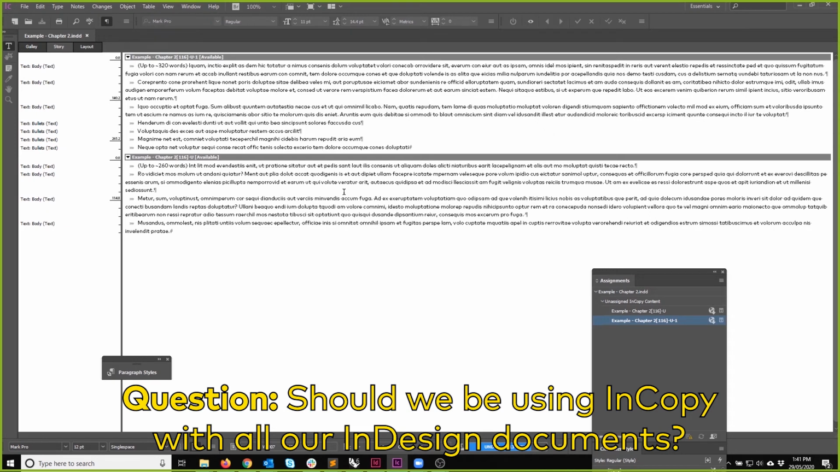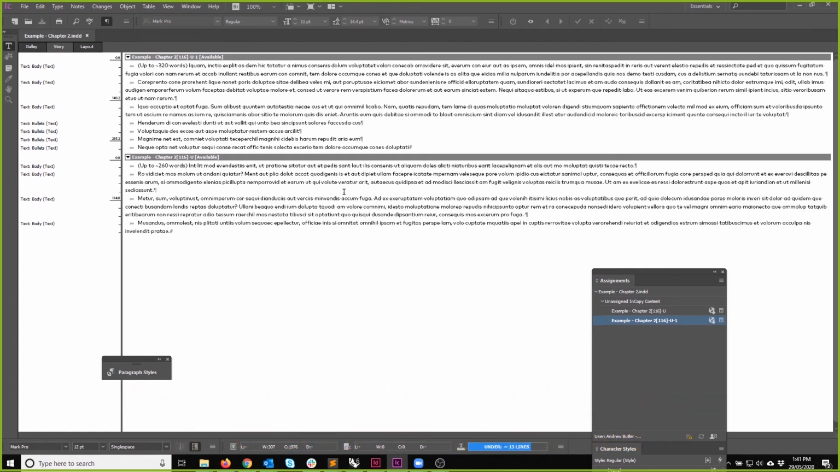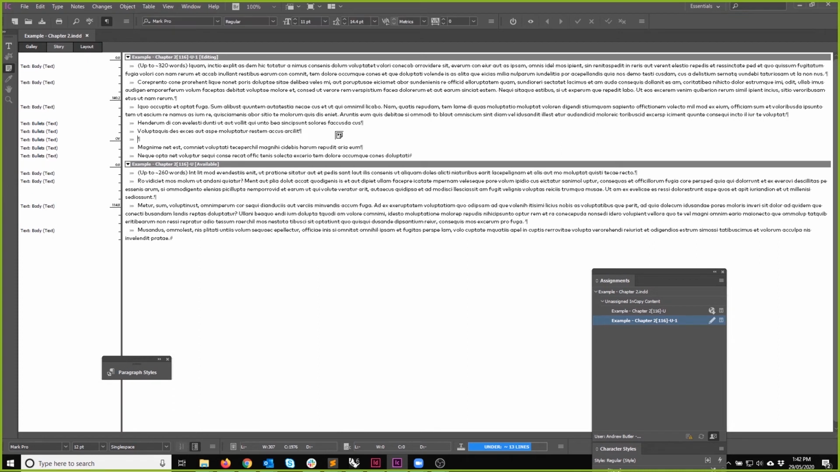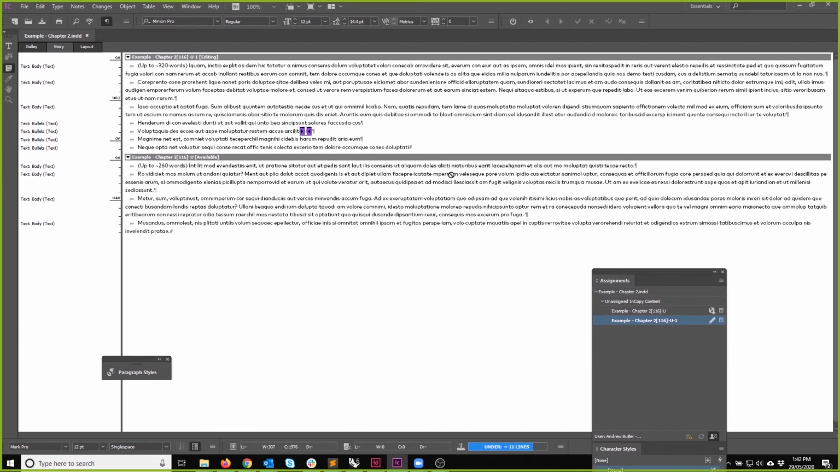I would only do it if I knew one person was going to be writing content whilst another person was just doing the design work. So if you're getting a team member that's just going through and checking text and making changes, you get them to do it in InCopy. And the other really cool thing about InCopy is that you can leave notes just like you would in InDesign. Not sure if many people know about notes, but we've got to check that out.